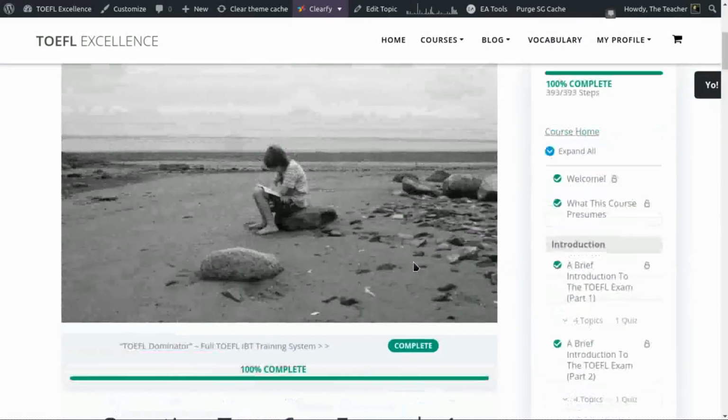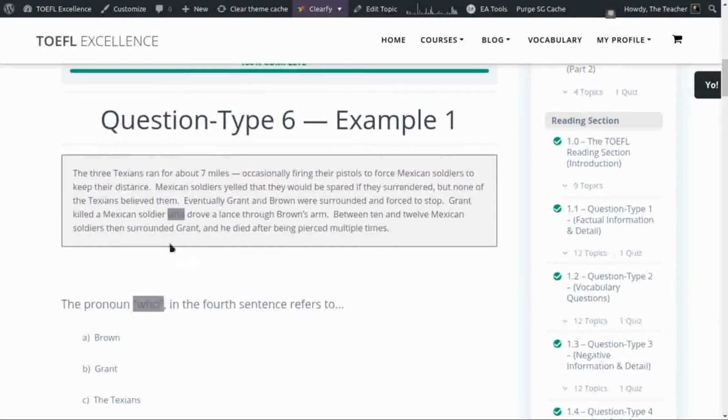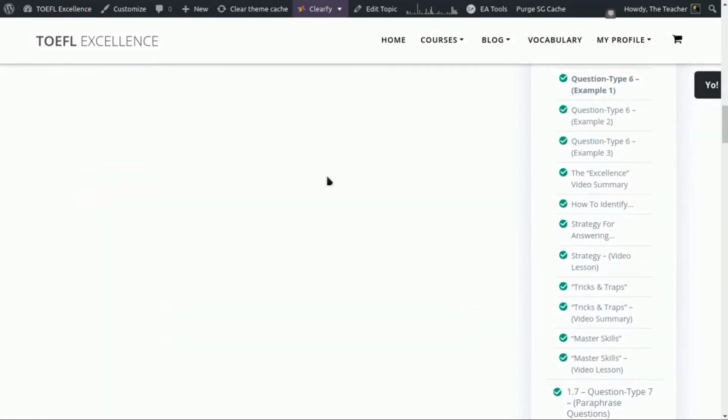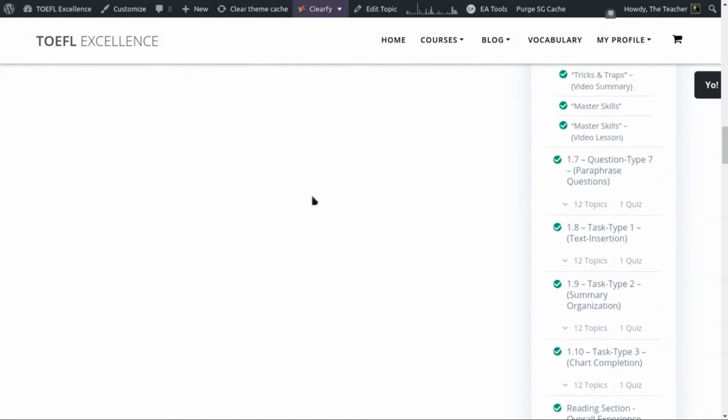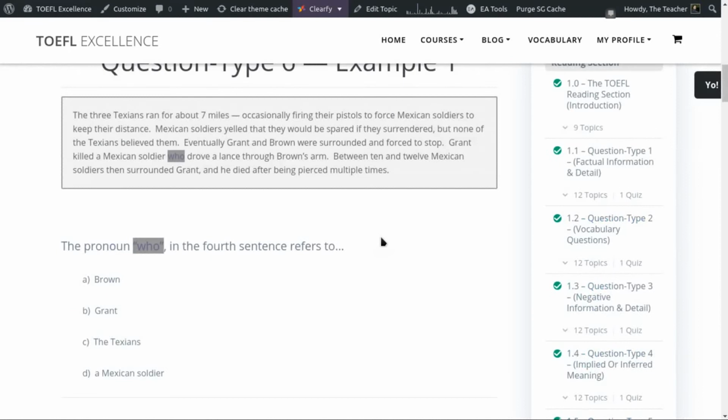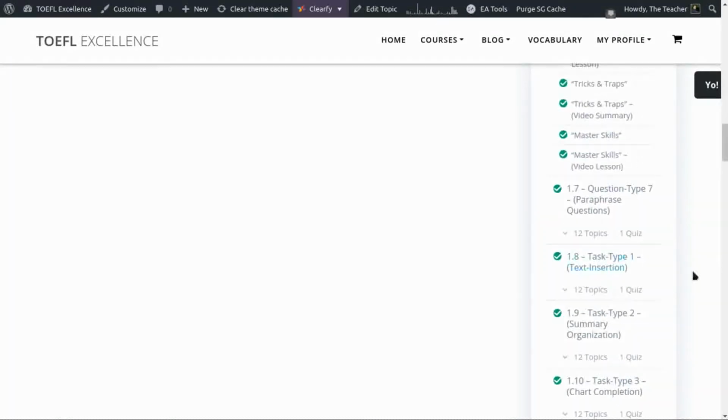So as I mentioned before, the pronoun question is going to be very easy to identify because it's the one where the pronoun, which is actually in reference, is going to be highlighted in the question stem, and it's also going to be highlighted in the reading passage. All right, so those ones shouldn't be too difficult for you, because if you are at the level of taking the TOEFL exam, then you should already know pronouns pretty well. So let's go on to the next question type.